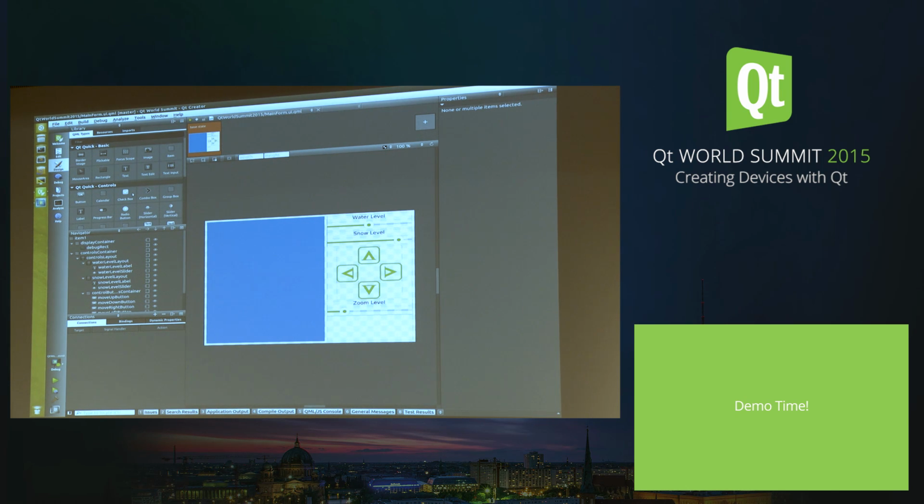So I've dragged and dropped the controls that I wanted into the layout that I wanted, and now I can visually edit additional things here. So if I want to extend this GUI, it's fairly trivial. It's just a matter of dragging and dropping.